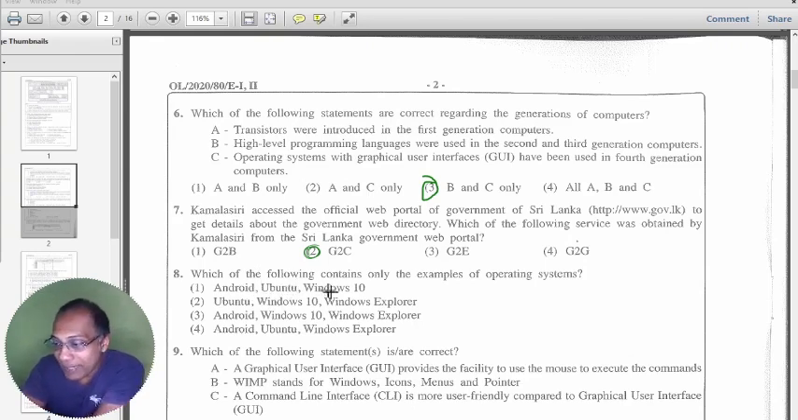Which of the following contains only examples of the operating system? Let's see. Android, yes. Ubuntu and Windows, those are operating systems. Let's look at this one. Ubuntu is an operating system. Windows 10, yes. Windows Explorer is not an operating system, so that's out. Here's another Windows Explorer, that's out. Here's another one, so that's out. So the right answer is Android, Ubuntu, and Windows 10. They might even give you something like Raspberry Pi operating system, right? That's also a good operating system for Raspberry Pis.